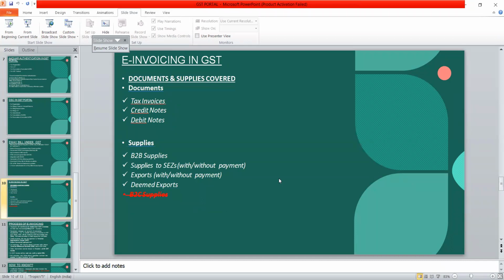This invoicing portal is nothing but invoice registration portal. What is this invoice registration portal? You are just passing on your information of your tax invoices to the government. These are all the information of my tax invoices. I am just passing the information only to the government.